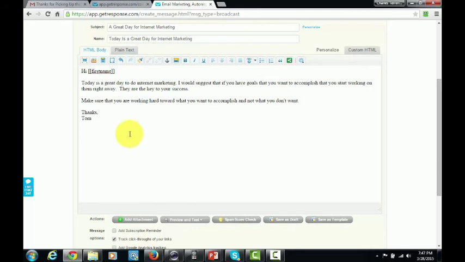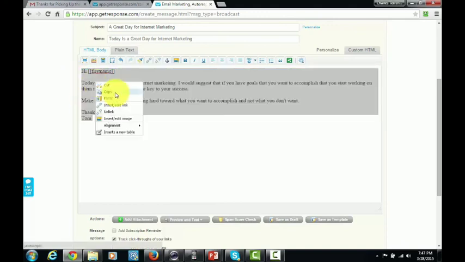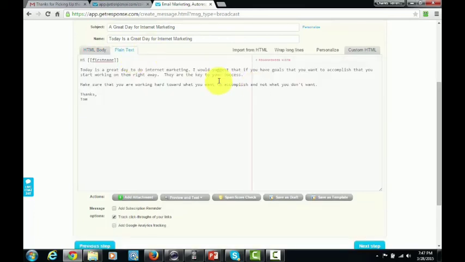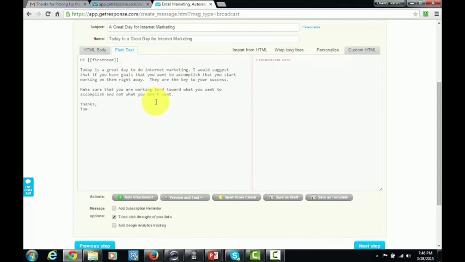Now, what I'm going to do here, and you might remember this from a previous video, is I'm also going to make sure to copy this. I'll hit Control C, and I'm going to make a plain text version of this. So I'm also going to make sure that this is in the plain text area of GetResponse. They do have a feature where you can wrap long lines. You don't necessarily have to do that, but that's just something that I tend to do. And now I know that the email is inside the HTML, it's also inside the plain text, and it is now ready to be sent as a broadcast email. So I'm just going to click Next Step.